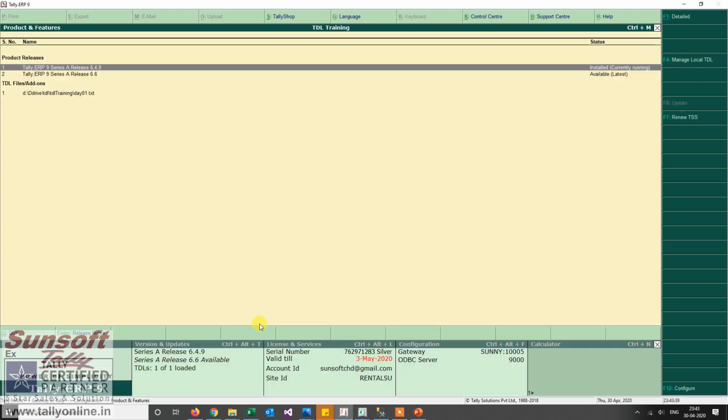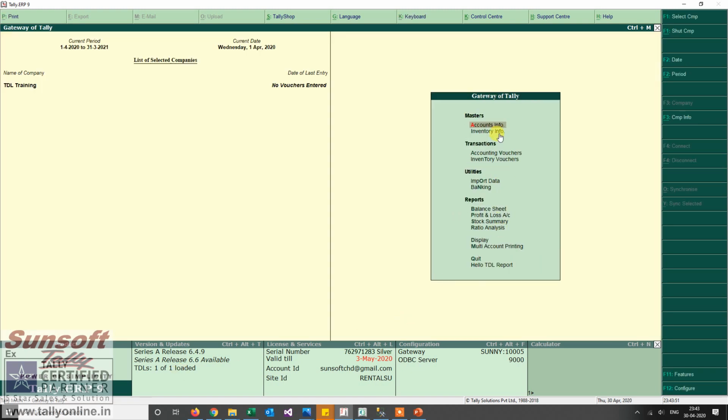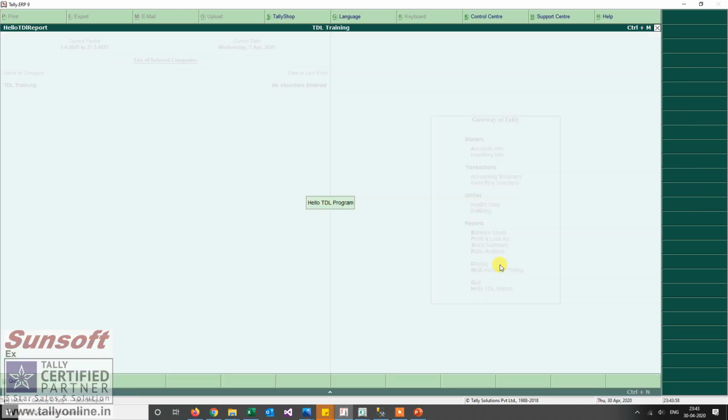Now you see the moment I load this file, a TDL tag appears on the license and it says one of one loaded. Good. So my TDL has been loaded and let us see at the bottom of the Gateway of Tally, I am getting a Hello TDL Report. The moment I go here and press, I get a Hello TDL program. So my first program in Tally, a Hello TDL program, is accomplished.